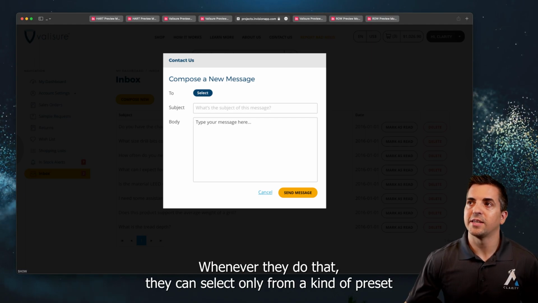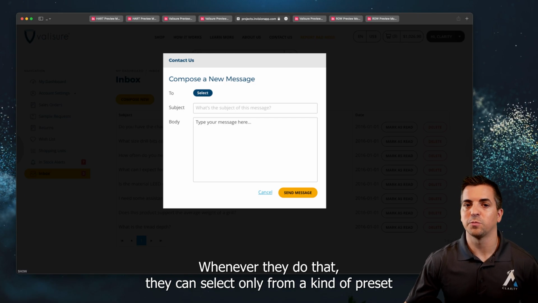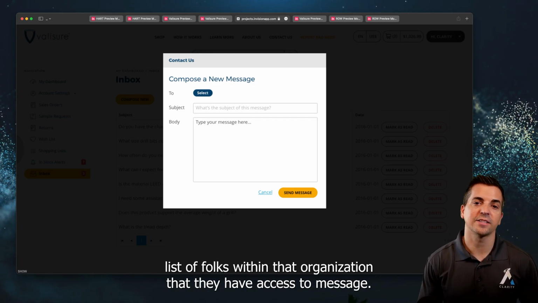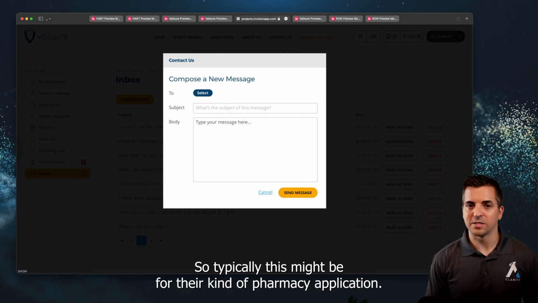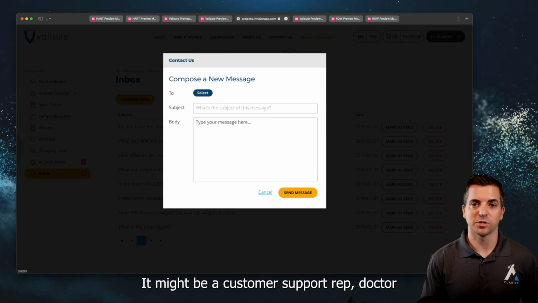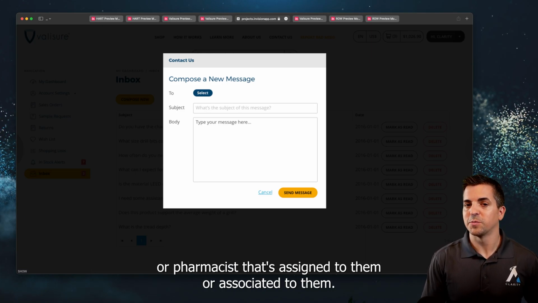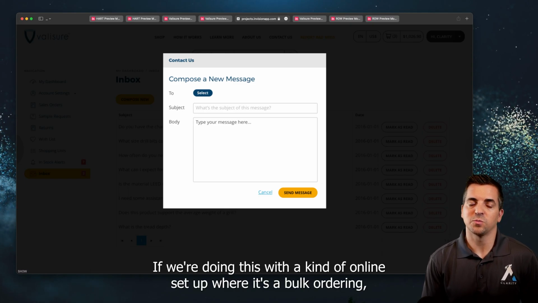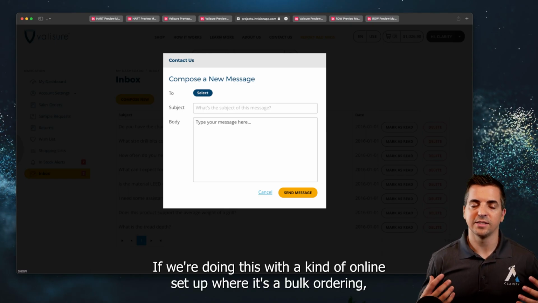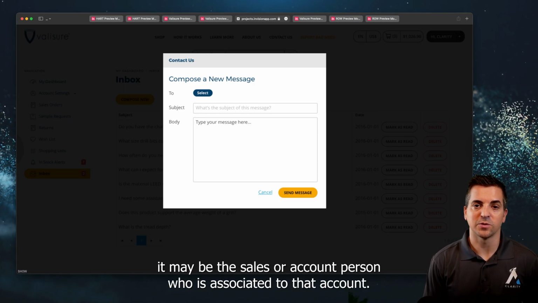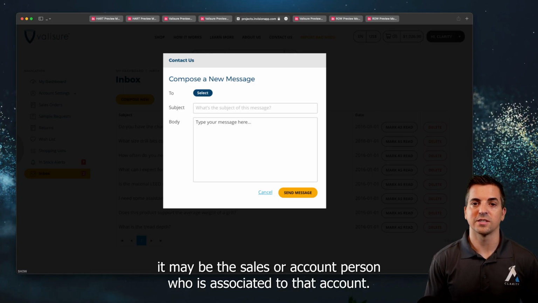Whenever they do that, they can select only from a preset list of folks within that organization that they have access to message. So typically, this might be for their pharmacy application. It might be a customer support rep, or a doctor or pharmacist that's assigned or associated to them. If we're doing this with an online setup where it's a bulk ordering, it may be the sales or account person who is associated to that account.